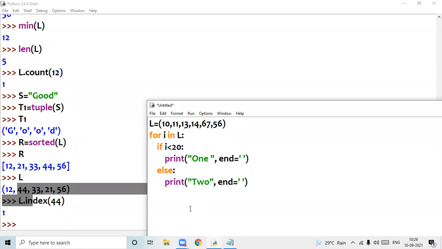Now tell me what will be the output. For i in L. Yes, Manvi. Sir, the output would be 4 times 1 and 2 times 2: 1 1 1 1 2 2.